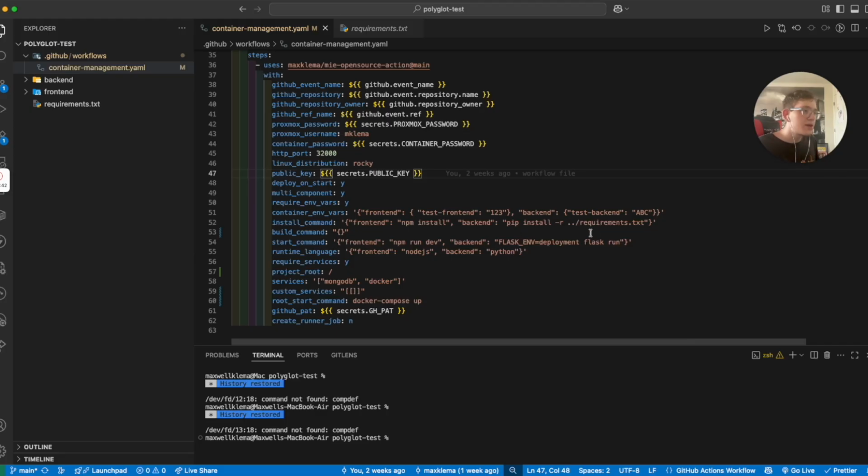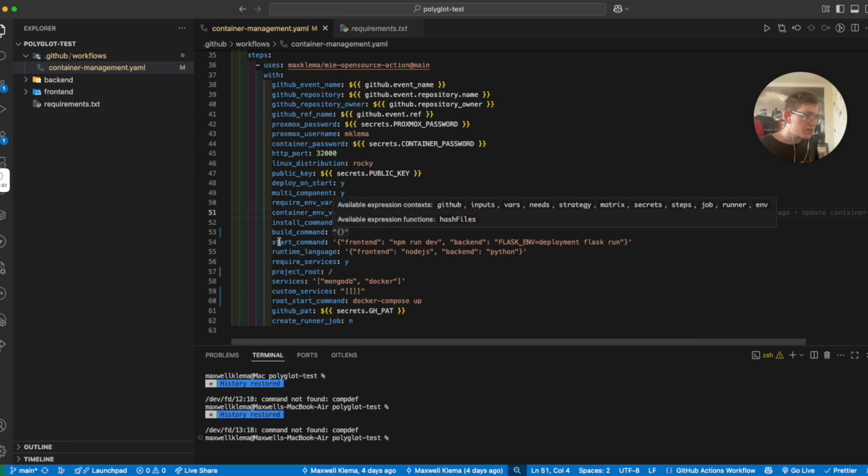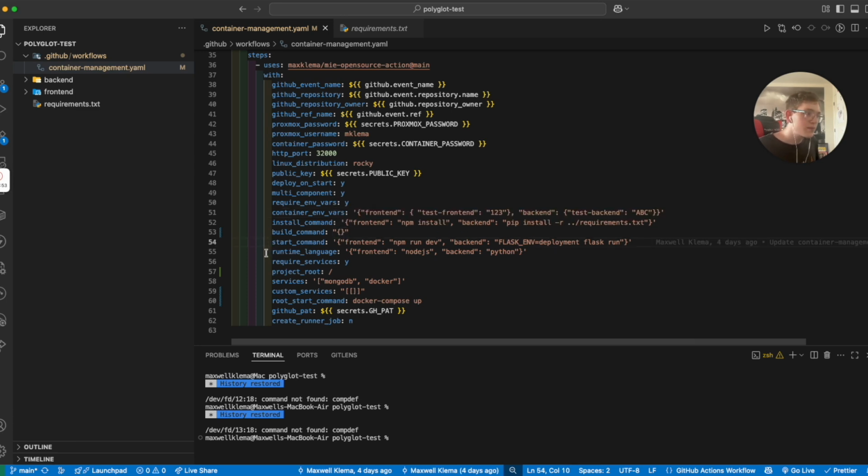Build command, it's the same idea as the install command. You have a key value with the value being the build command for the component. I don't have any build command, so I'm going to skip this or just put an empty object here. Start command, again, the same idea, key value being the route to the component, and then value being the actual start command. So npm run dev or Flask environment deployment, set the environment variable, and then run Flask run to start the backend server.